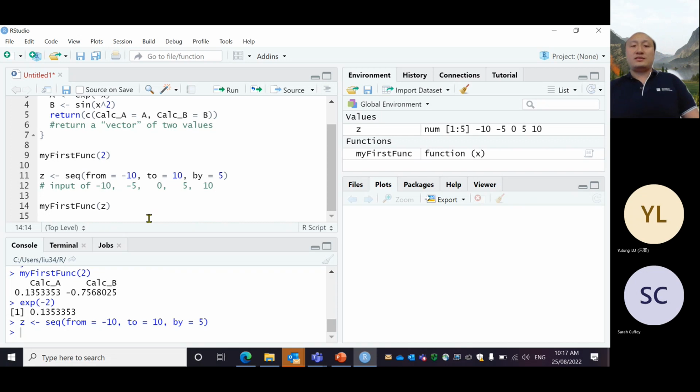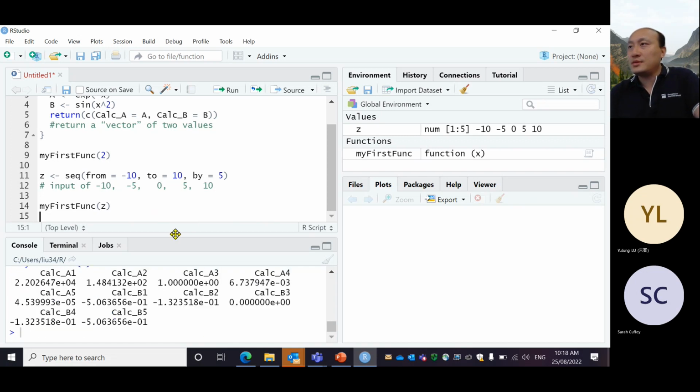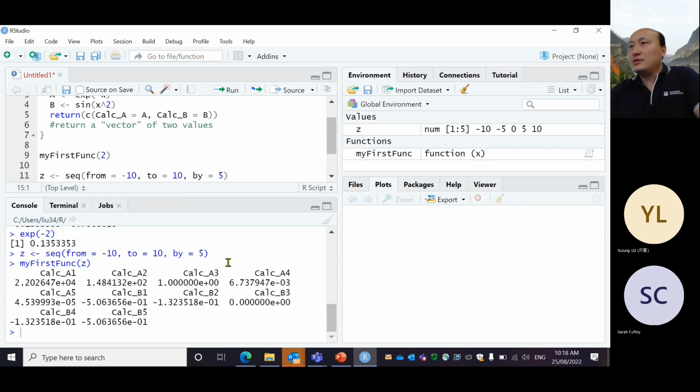Remember, R syntax is case sensitive. If you use lowercase, make sure it's lowercase. Otherwise, if it's uppercase, make sure it's uppercase. So if I give an input of a sequence of values to my function, my function will calculate 2 numbers for each input value, right? So run it. There you go.